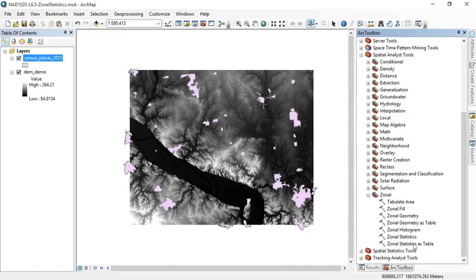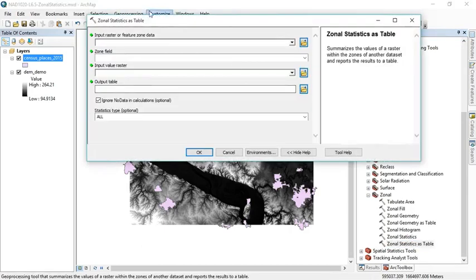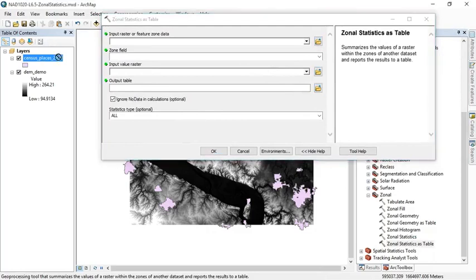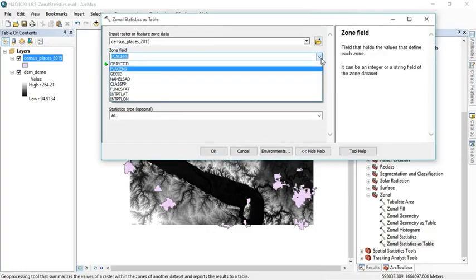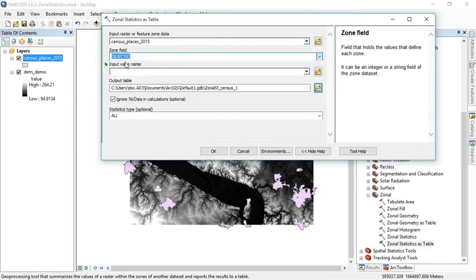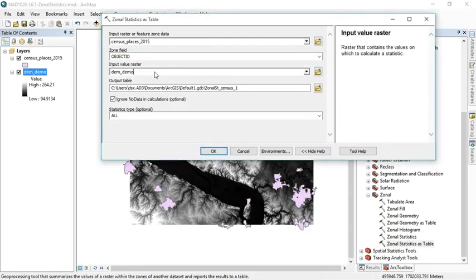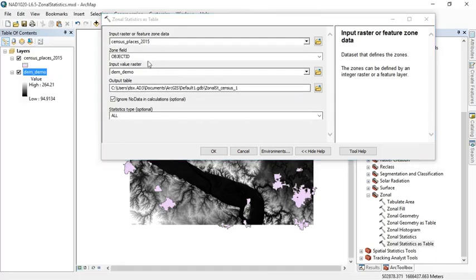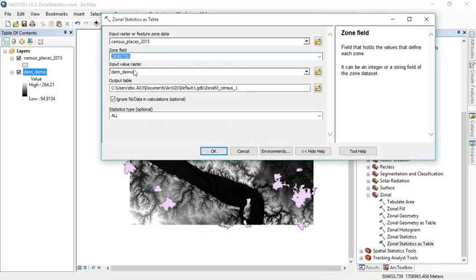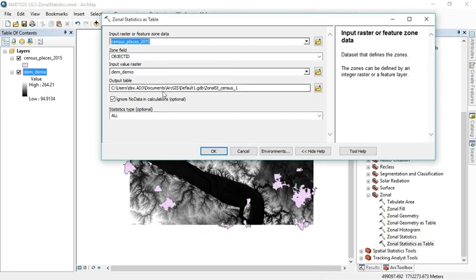And in this case, I'll use zonal statistics as table. And what it's going to do is, if I provide the zone data, and I'll give it the zone field of object ID, I'll explain that in just a sec, and the value raster of the digital elevation model, it's going to loop through all the features in this feature zone data that I'm providing. And for every feature in there, it's going to run a set of statistics that I'm going to specify down here. And it'll write out those statistics as fields in an attribute table, and it will attach this zone ID so that I can then join that attribute table back in to my census places data here.